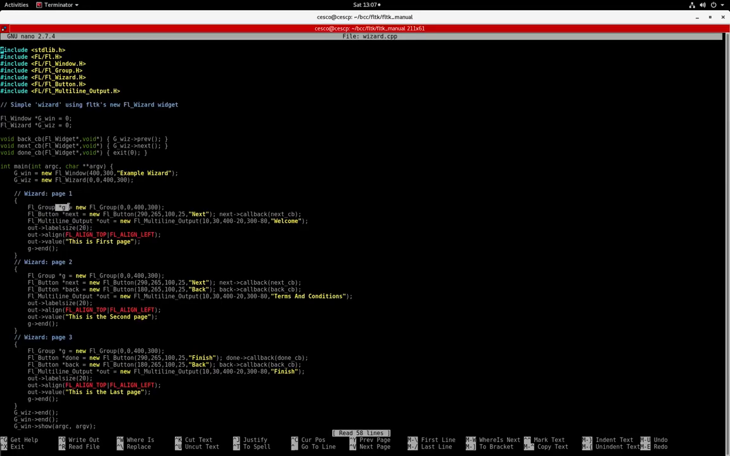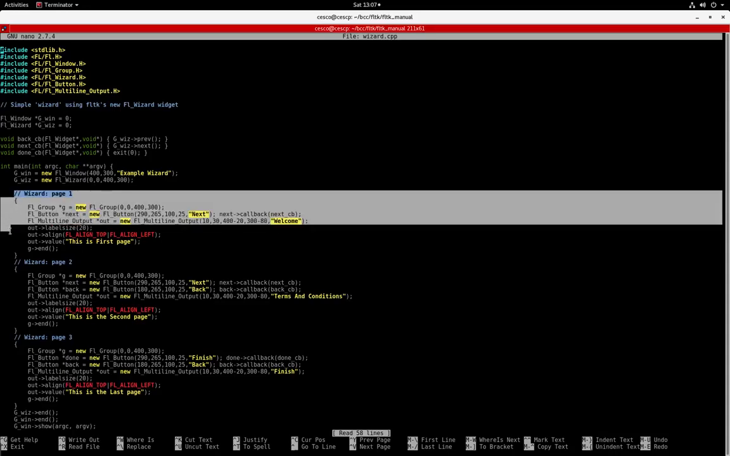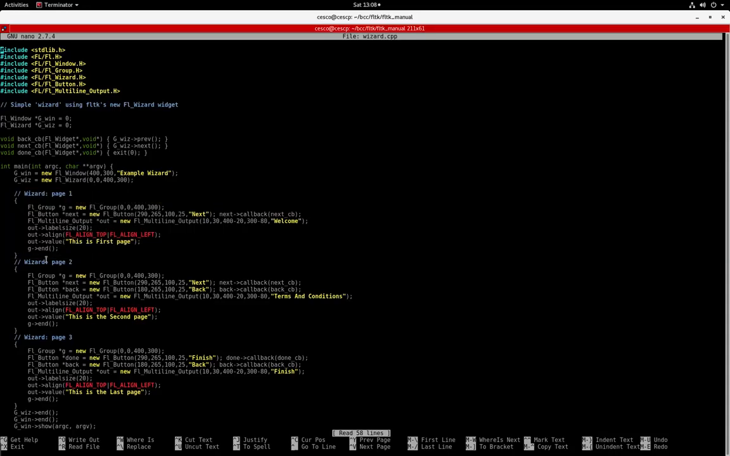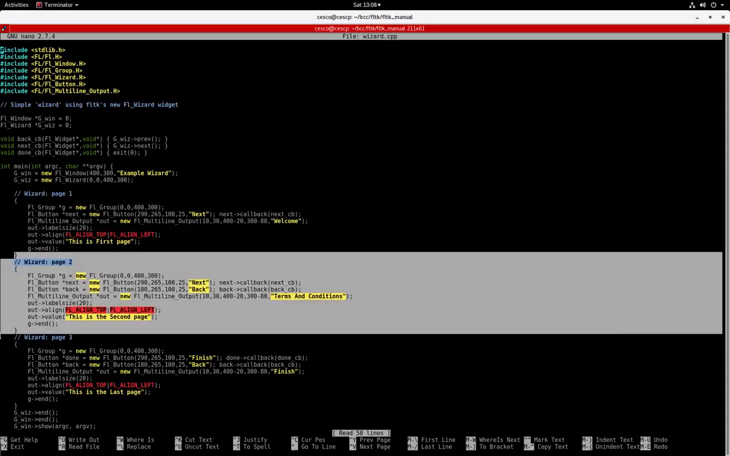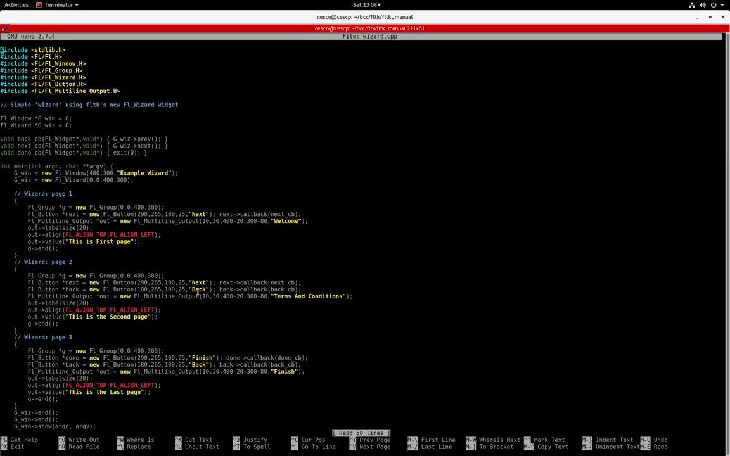And as you can see, it's a group new, and there's a button where it says next. In the first page, there's only one button. As you can see in the second page, then you have the next button and you have the back button. This is where it's being aligned. This is aligned on the top and the align left.